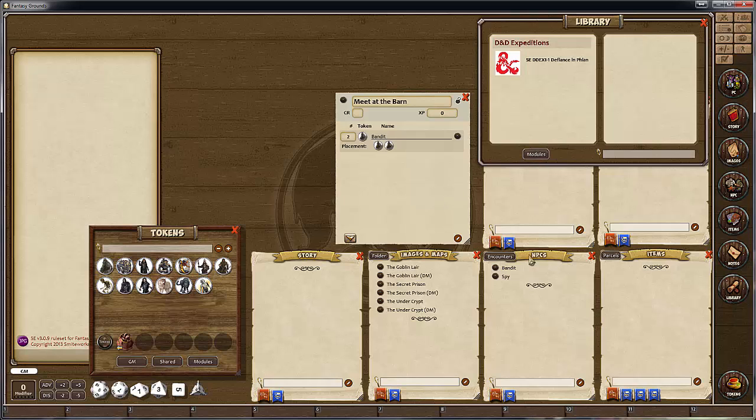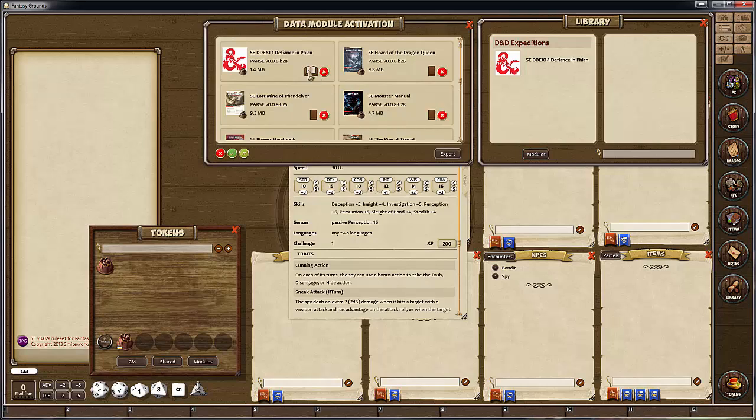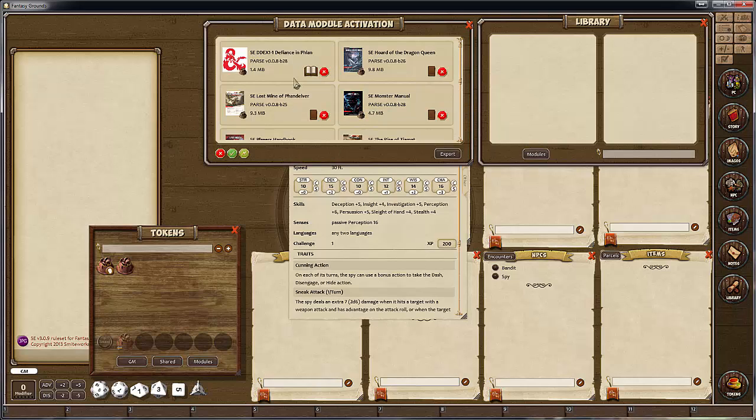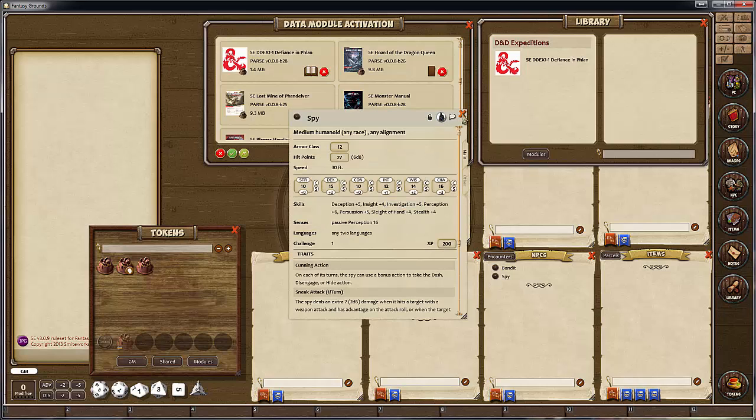Now, this is dependent on one thing. I need to have the module in my modules folder that it came from, because that's where it's getting this token. If we come back here and look, you'll see it now shows Defiance and Flan. But here, let's go to modules, and I'm going to close Defiance and Flan. And you'll see that my token went away. That's because that's how it's linking to it. So I have to have that token available for it to see it. Now it can see it.